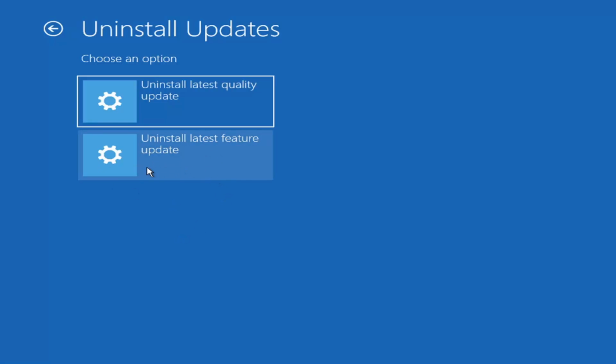Basically, these are the big updates that come out twice a year, generally. And the uninstall latest quality update, those are more every day, every week, Patch Tuesday sort of updates, maybe a virus definition update, that kind of thing. So actually, this could be 2 different steps in one. I'd first recommend trying to uninstall the latest quality update, and then if that didn't work, I would try rolling back the latest feature update. So I guess this would be method 3 and then method 4 respectively.